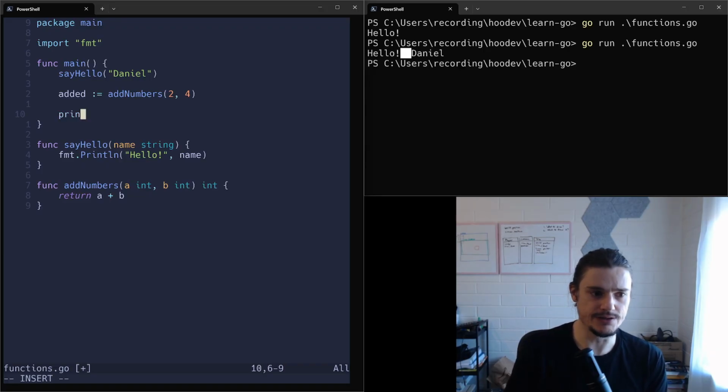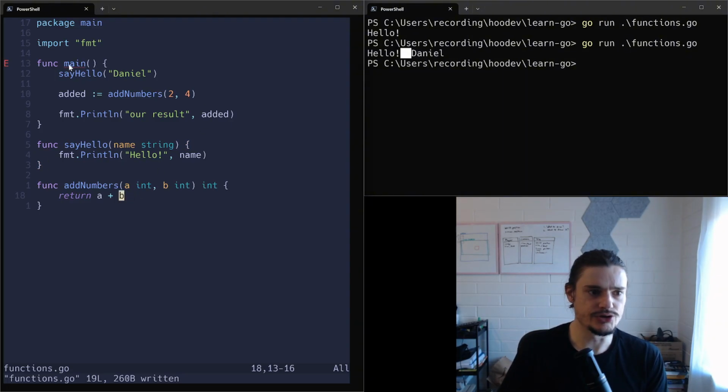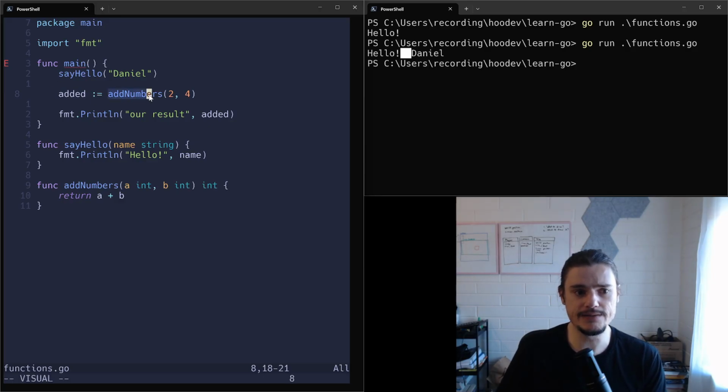So fmt.Println, and let's just say our result, and then we'll pass in added here. Okay, so before we run it, let's just take a quick look again at what it's doing. So our main function here, the application will start. We've still got our sayHello stuff in there, so that will run. Then we're grabbing this added variable here. So we're creating the added variable, and we're getting the value that is returned from that function and assigning it to that value. So we go here, go to the addNumbers, we're passing in 2 and 4.